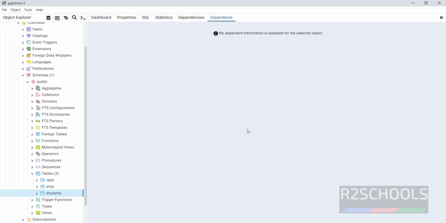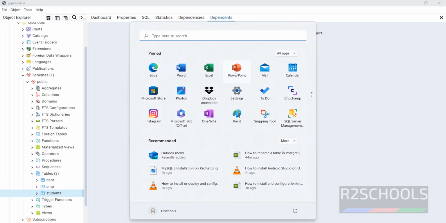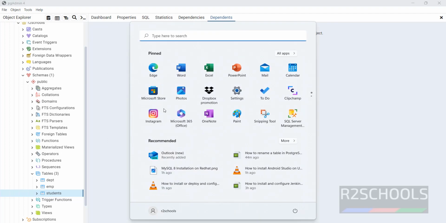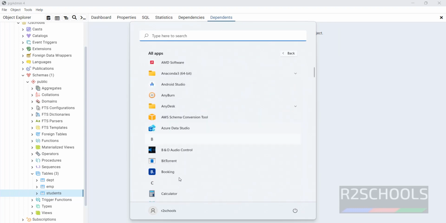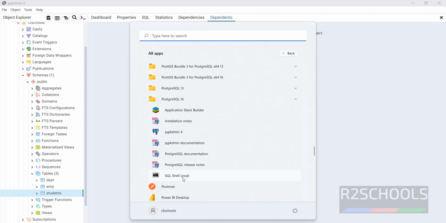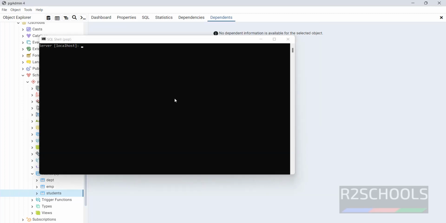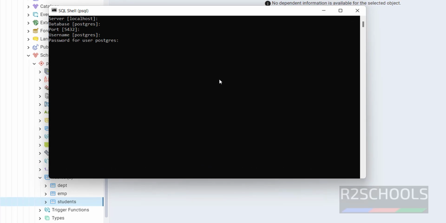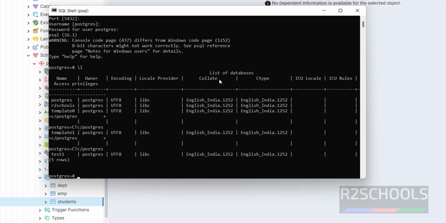The other way is we have to go to the PSQL shell. See, this is the PSQL shell. If you are unable to find it here, go to start, then all applications, then PostgreSQL 16, then PSQL. Click on it, provide the host name, and so on. Then \l. See, I have these databases.